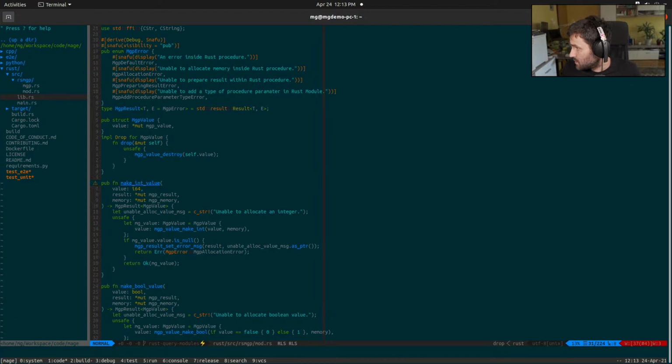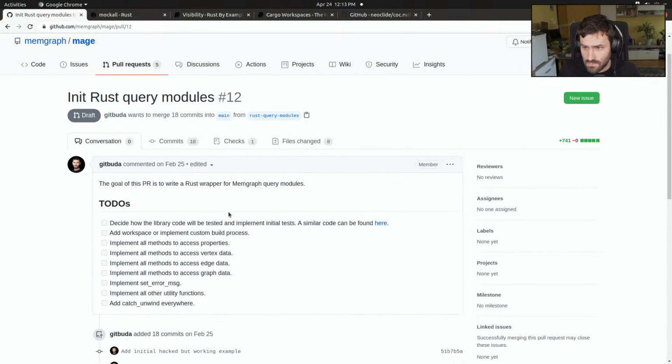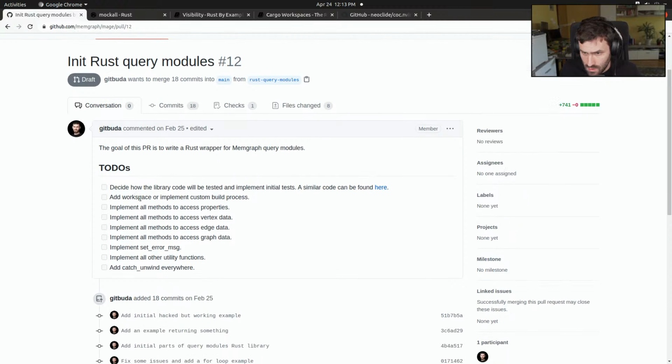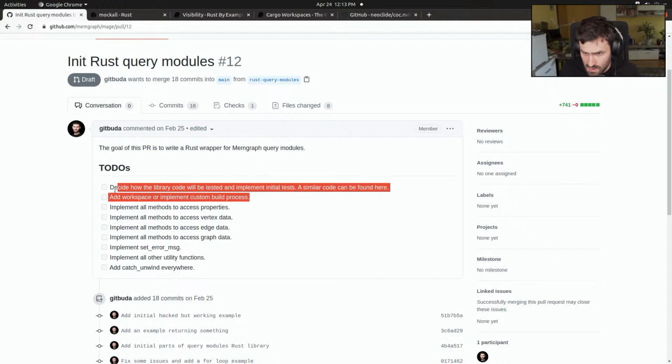Let's now jump to the next topic, which is the project structure and testing. So let me go back here. This is the pull request on the Mage repository, and I put a couple of bullet points here to cover. This is something we'll cover much later when we figure out these two things, because we need a proper structure for testing first and for building the modules, and then everything else will be much easier.